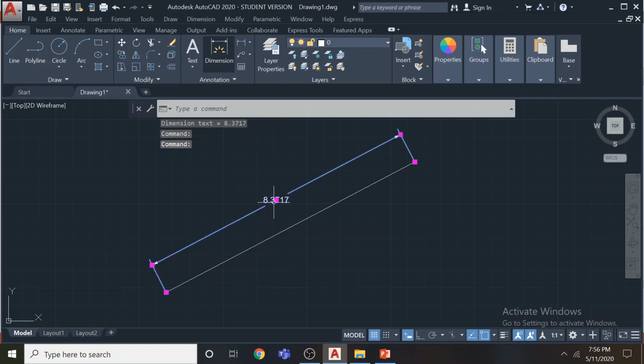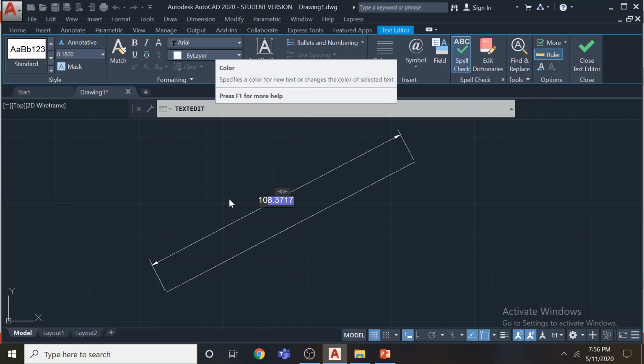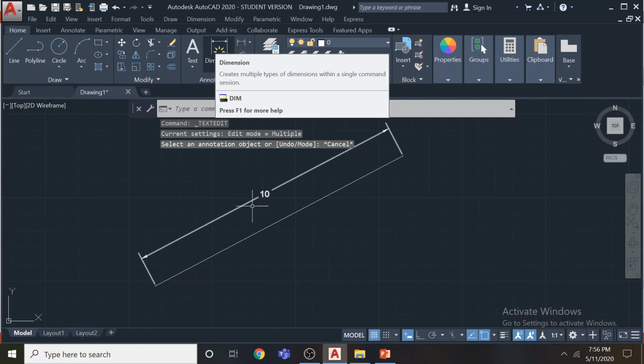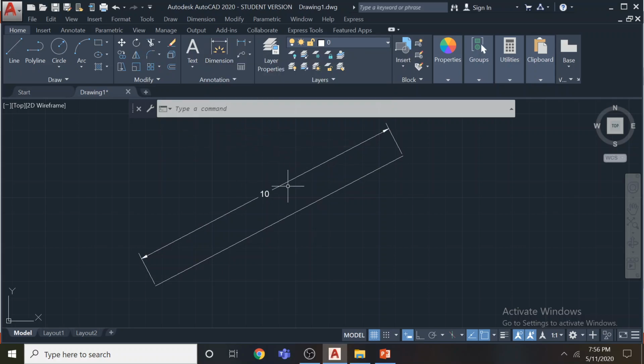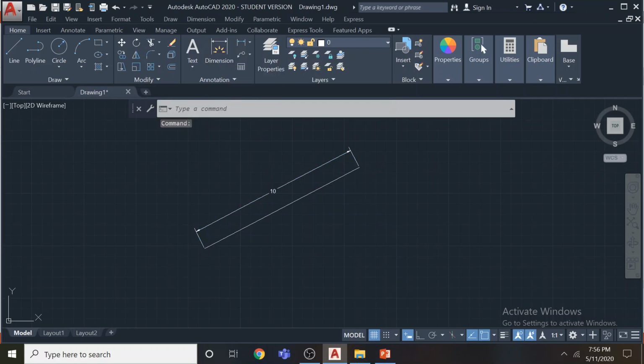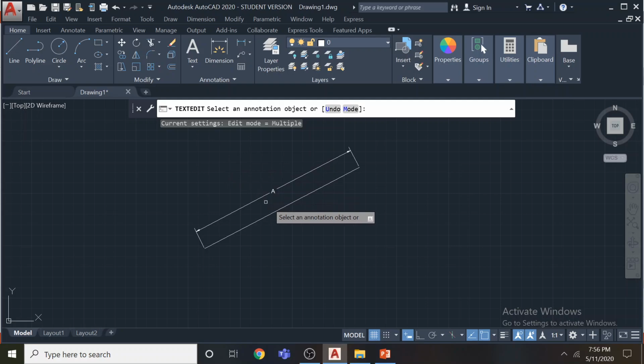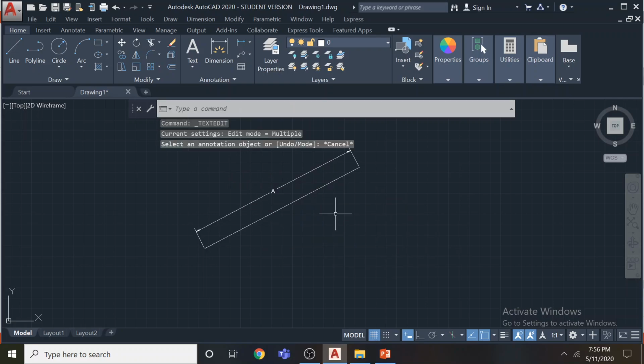If I double click and try to override this dimension, say I say 10 for an example, this line length will not change. So there is no connection between the dimension and the line. So this is non-parametric behavior. If you double click and say enter letter A, the software will not give you any error. So this is non-parametric behavior in AutoCAD.